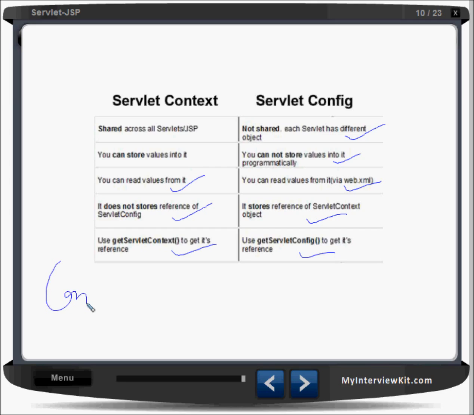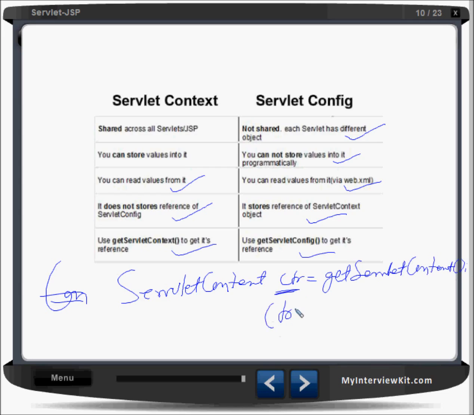Let us say you are having ServletContext here. I want this object. Say ctx equal to, what will you write? How can you get this object? Just write getServletContext. Now you are ready with this context object. Now you can use context.setAttribute, getAttribute. You can do that also, right? Or getInitParameter. You can do that. Okay.